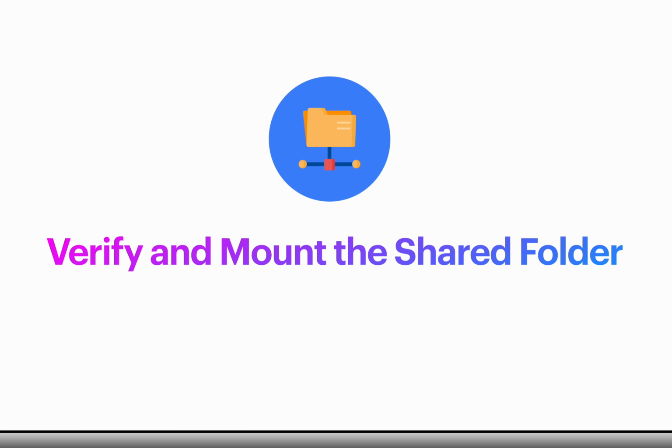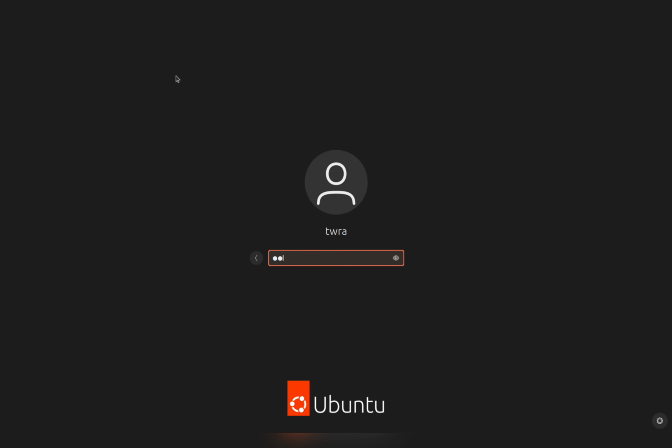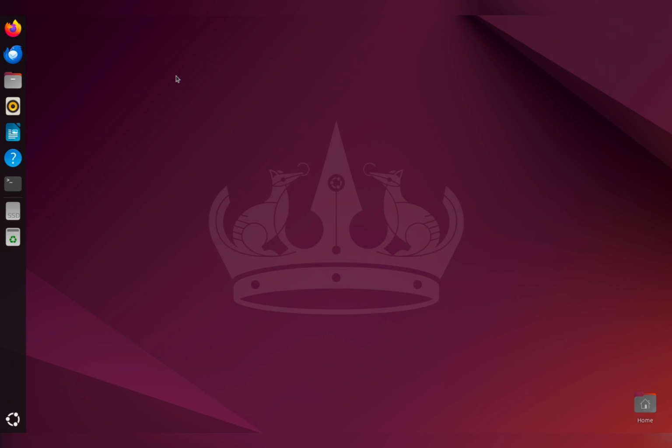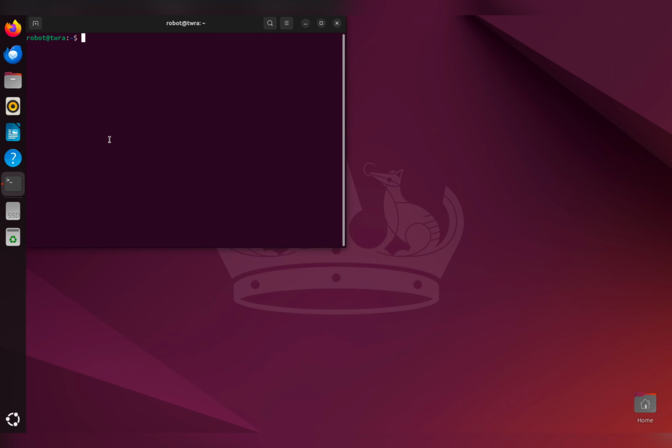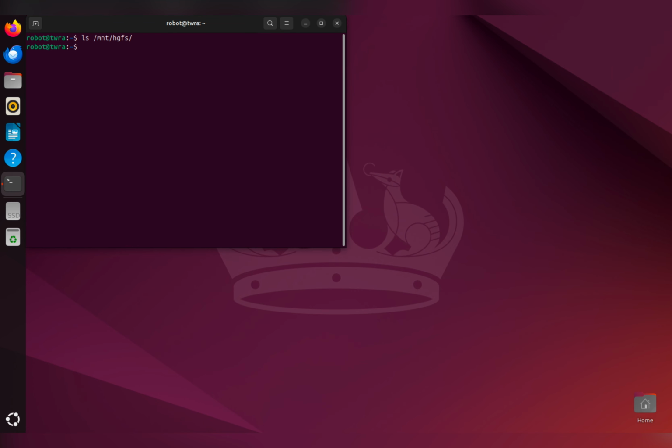Once the system restarts, let's quickly go back to your virtual machine and check if the shared folder is listed or not. To do so, simply type this command. If nothing appears, the shared folder hasn't mounted automatically. Let's manually mount it by using this command.